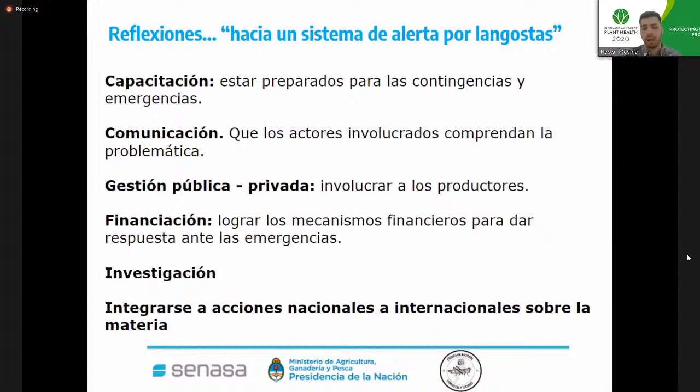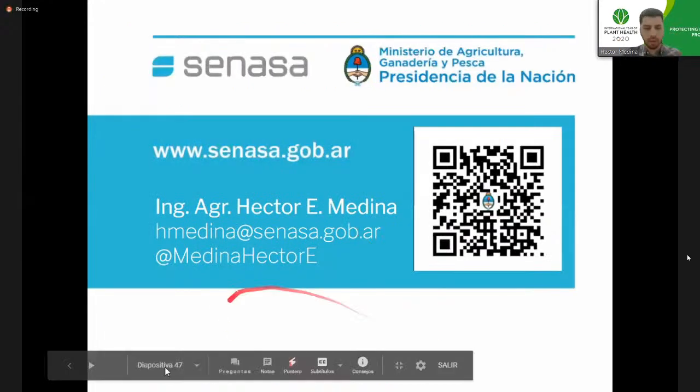Also, something that this panel, I think, is an example of is to work together on a national and international level on different aspects, exchange information, best practices, technical transfer. That's very important to be able to develop a good early warning system for locusts. Thank you so much for your attention.